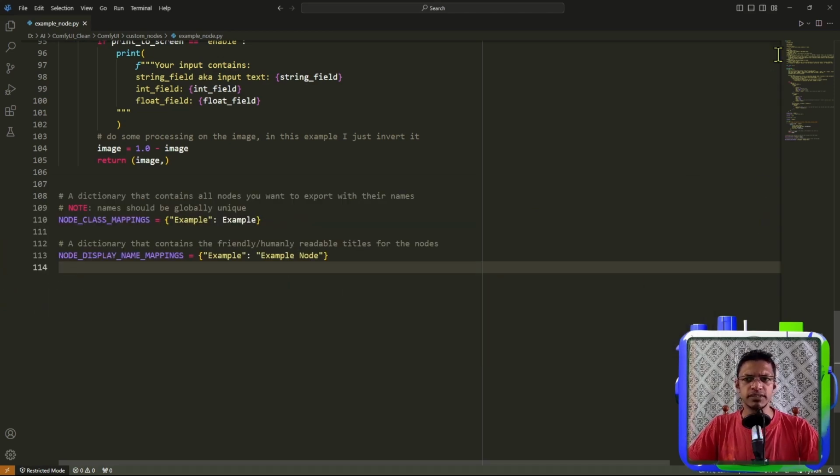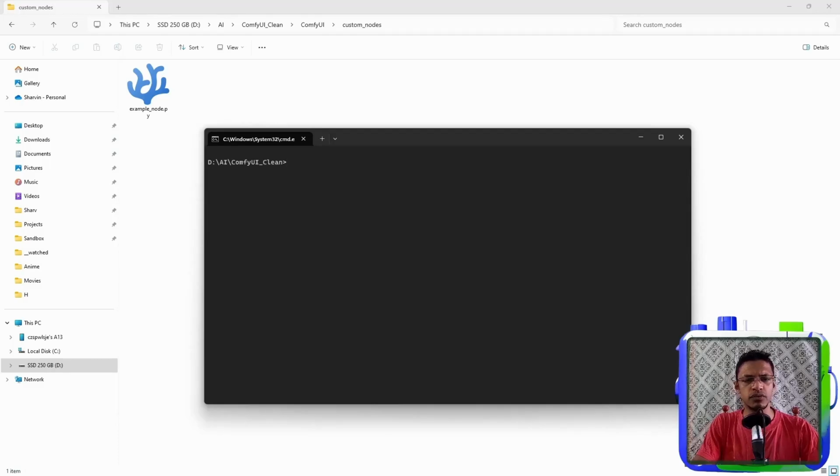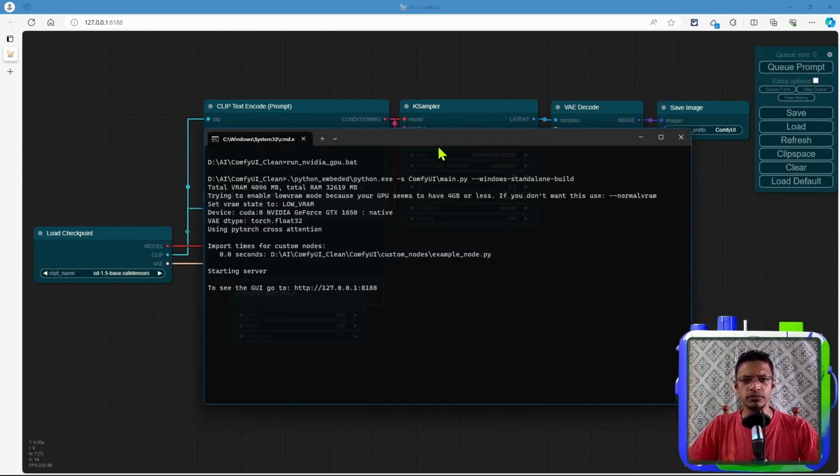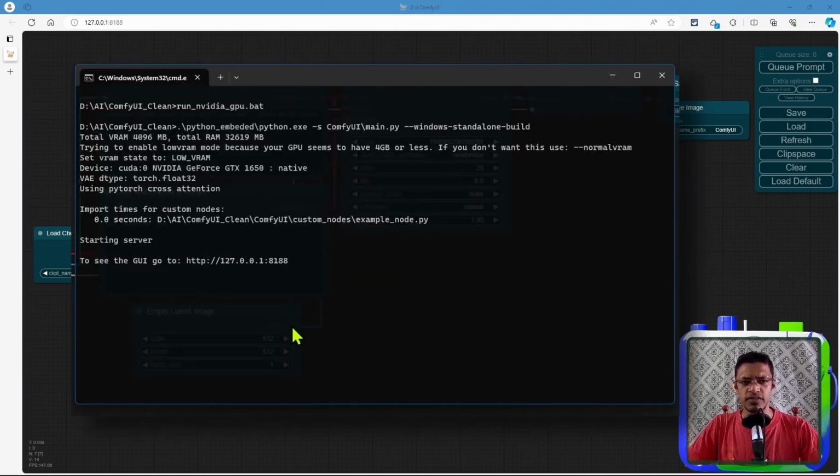So let's minimize this file and go back to the terminal. And now we are going to run the NVIDIA GPU .bat file. So starting ComfyUI. That was quick. Let's go back to the terminal. And this time you will see import times for custom nodes, 0.0 seconds, and it found our example_node.py.